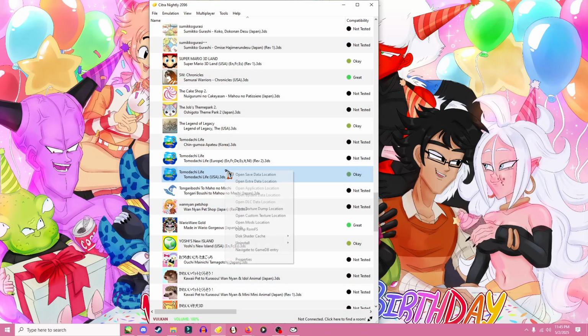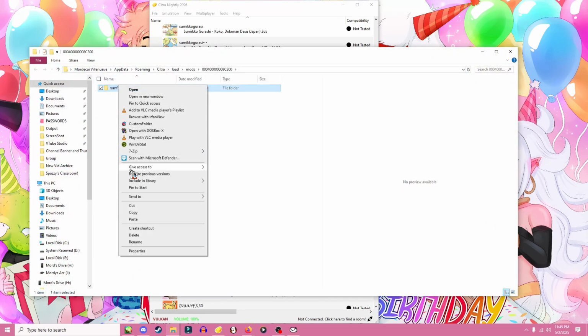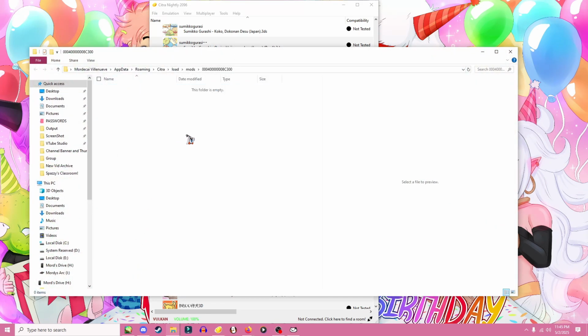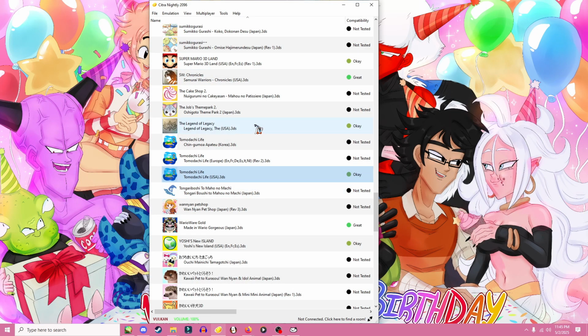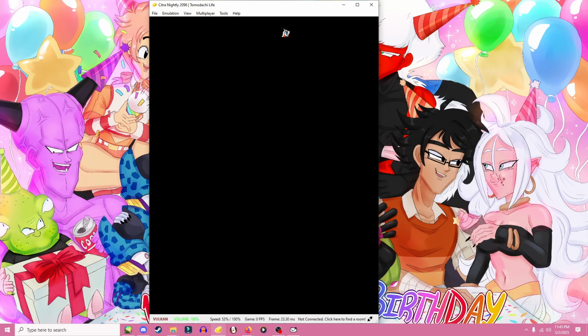Then I'm going to grab the whole thing, which is this, and I'm going to go to Citra, go to the mod folder, delete the old one and put in the updated one. I always recommend keeping backups of your old ones. I already have a backup. And then we're going to test it and see if it works.